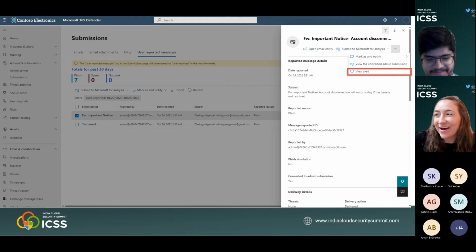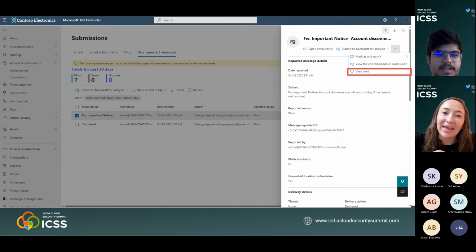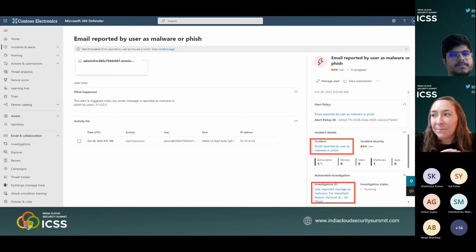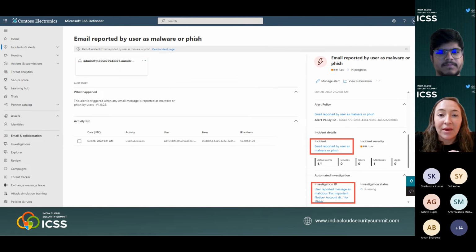Perfect. Thanks, Daria. So as Daria mentioned, we are looking at the view alert. If we go ahead and click that view alert, you'll see that we're highlighting here that the user reported a message and showing that alert. If you can go ahead to the next slide, Daria, we'll see that the user reported something as malware or phish, and we're highlighting a couple of links provided with the alert.